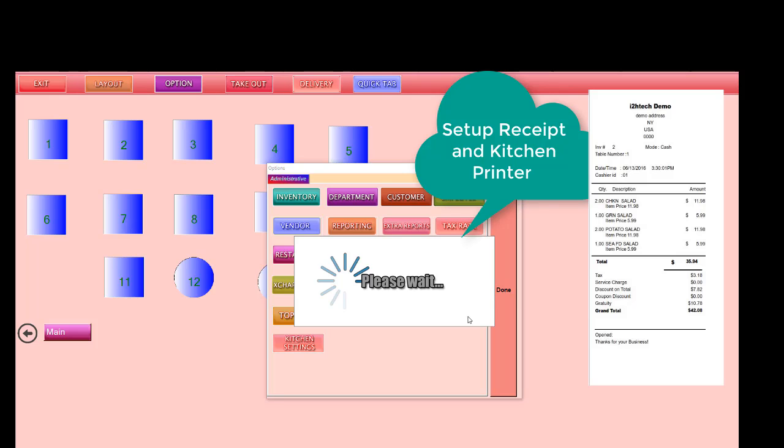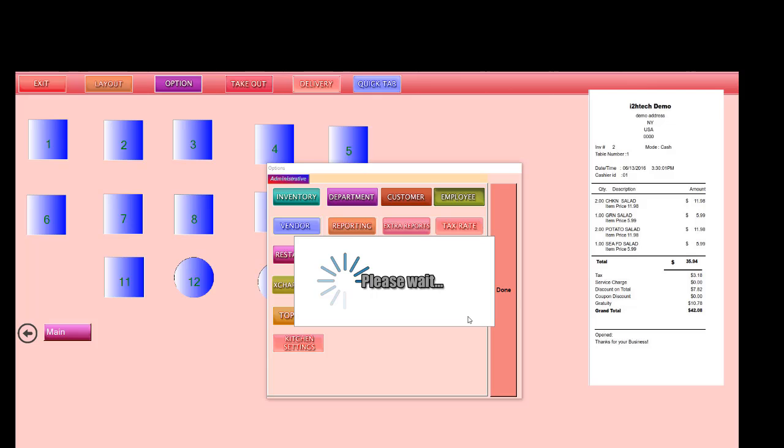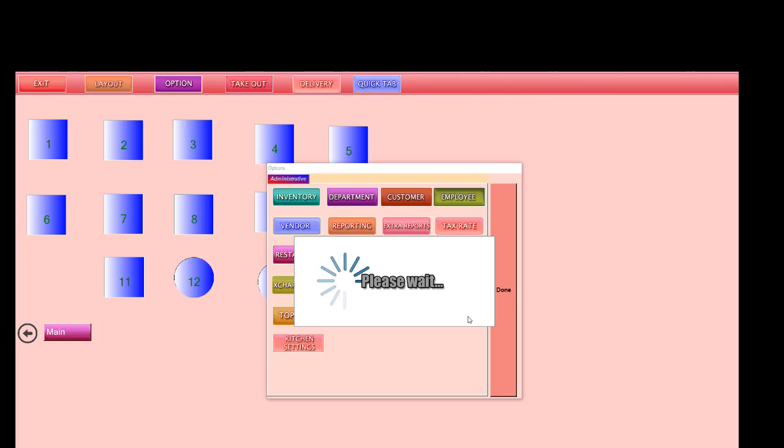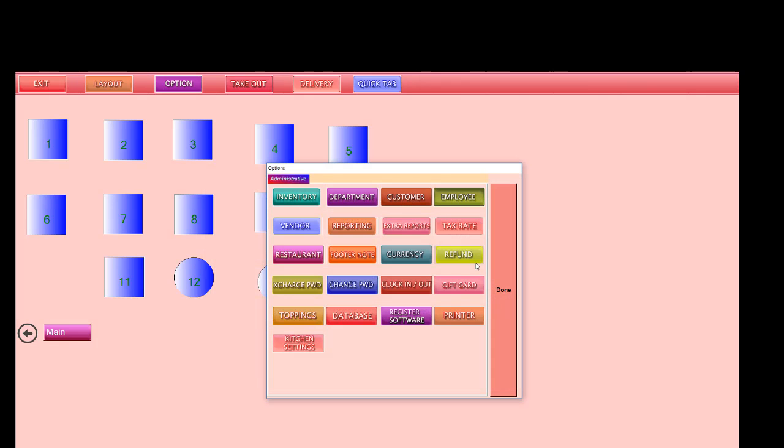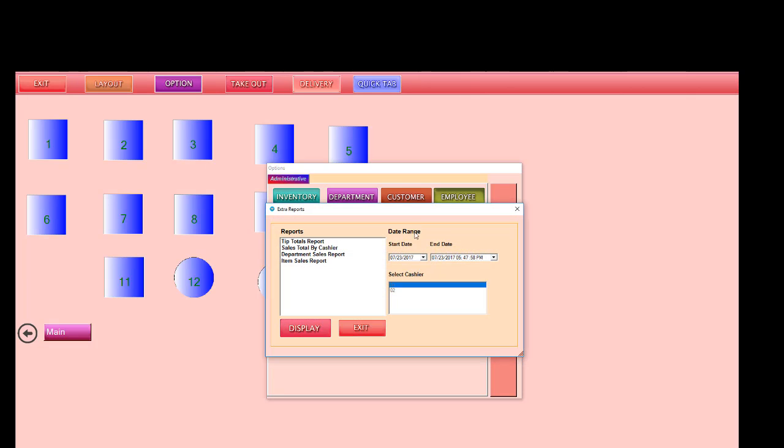You can set up the kitchen printer and the receipt printer by clicking on add printer. Initially you will install these in your Windows system, and then from the software you will select those printers. On the left hand side you will select the name of the computer where you are setting this printer, then what type of printer in the middle section, and on the right hand side the actual printer.